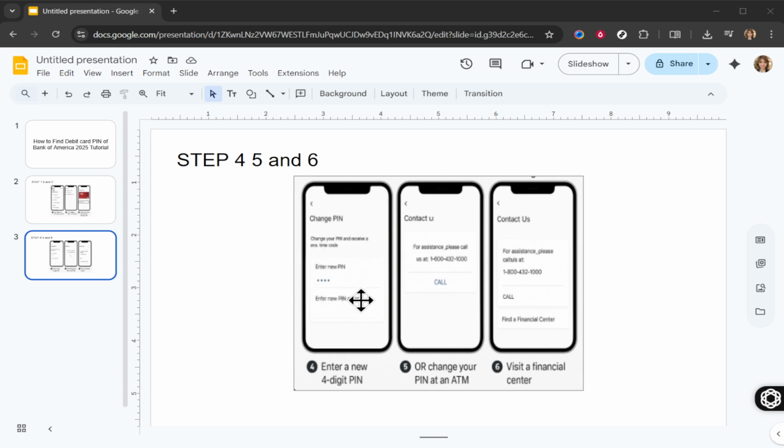If you don't spot the change PIN option within the app, don't worry too much. You can simply find an ATM locally or visit a Bank of America branch where the staff can assist you in changing your PIN safely, and that's all there is to it. By following these steps through the mobile app, you can efficiently manage your card's security.